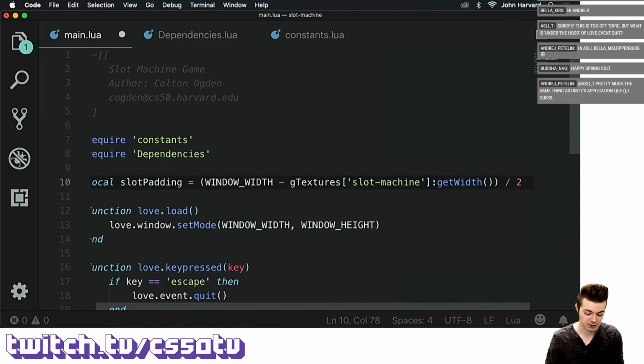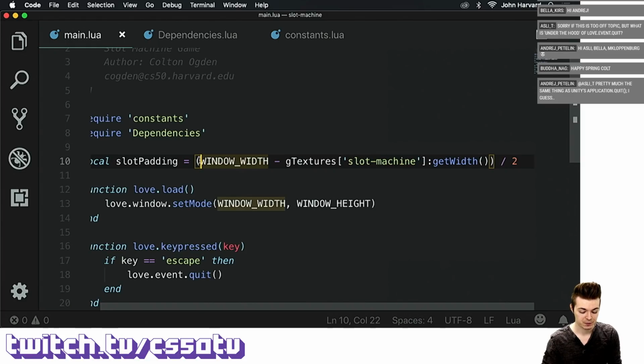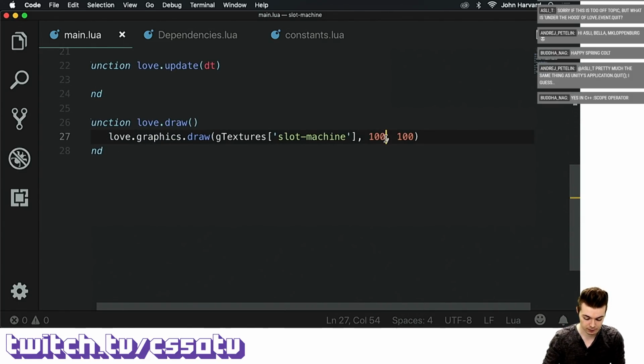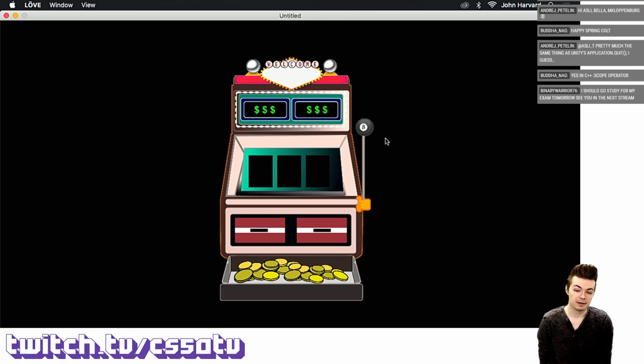And then we can divide this by 2. What this is essentially doing is saying get the whole window width, and then whatever the difference is between the window width and the slot machine, which will be however much total padding there is, divide that by 2. If we draw this now at the slot padding, and we'll still assume 0 for the Y value, this will end up drawing our slot machine exactly in the middle of the screen.